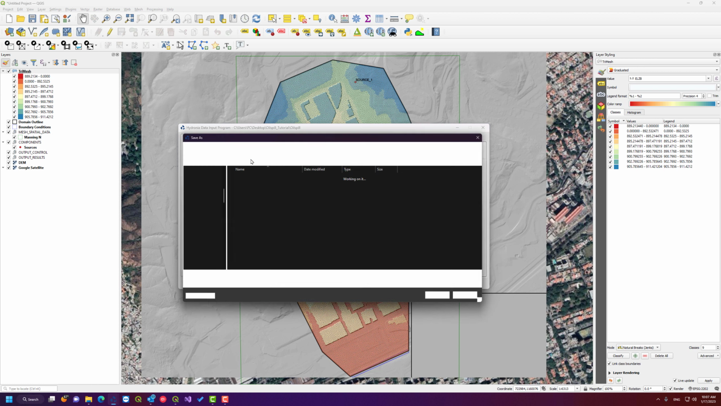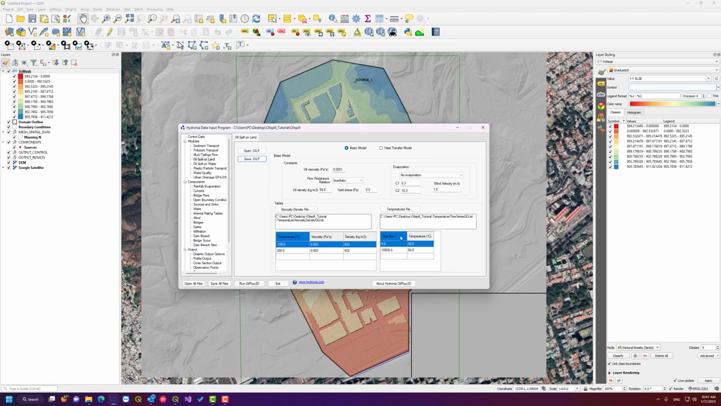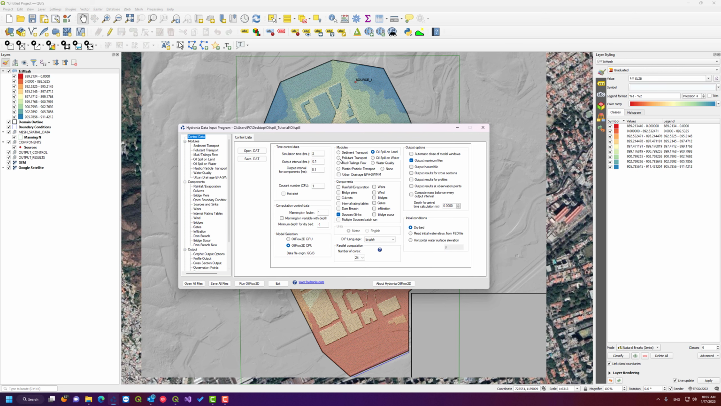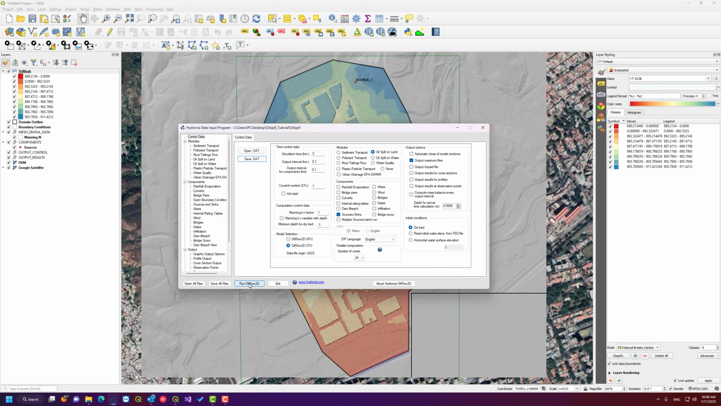I'm going to save this OilP file. I'll give it that name. I'm going to go back to control data. I'm going to save this DAT file as oilspill.dat. It's the name of the project. And then I'm going to run OilFlow2D. I don't need to save changes because I just saved them.